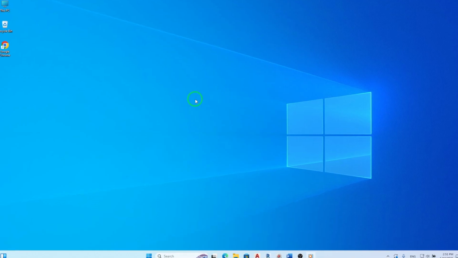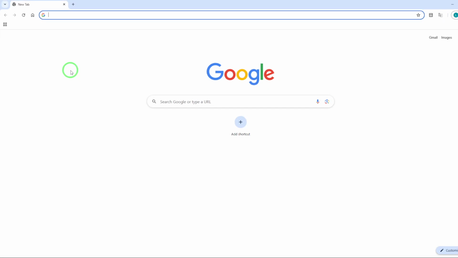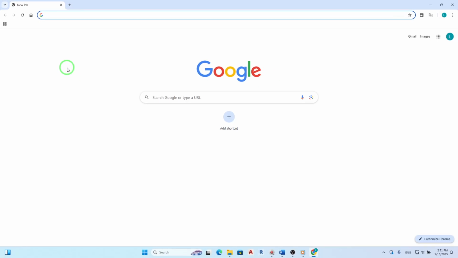Step 1. Open Chrome browser. Begin by launching the Google Chrome browser on your PC. You can do this by clicking on the Chrome icon on your desktop or in your taskbar.